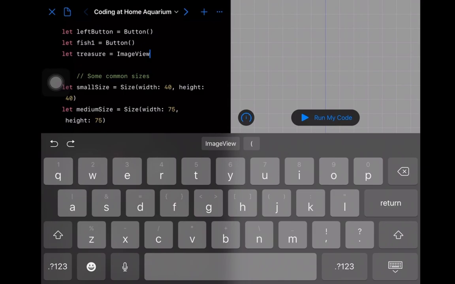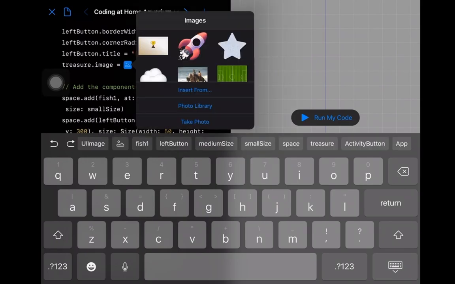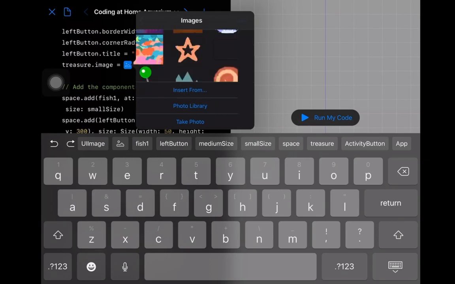We're going to style our component, so I'm actually going to add an image to that treasure. Again, trying to spell it right. I'm struggling with spelling treasure today. We'll add an image. Well, that's not bad. That star is not bad. Actually, let's use this star. Okay, cool. So I've got my treasure style. I think that'll be good for me. I'm not going to add it to the space because I don't want it to show up until the fish gets to that particular point.